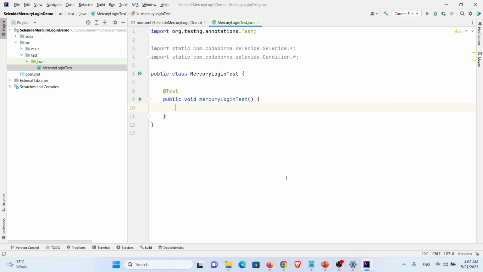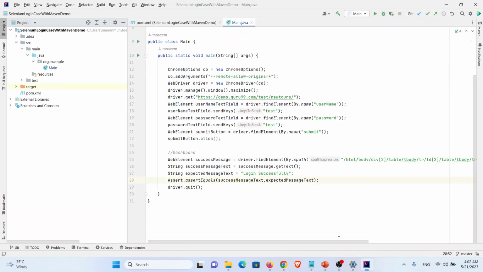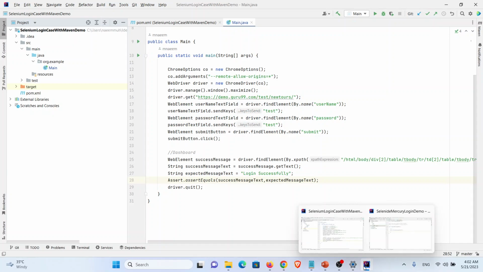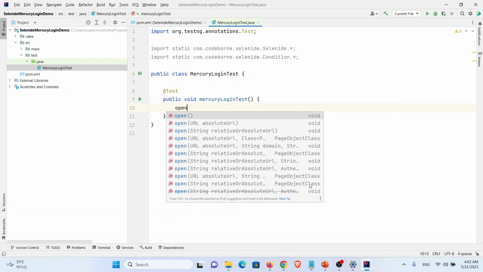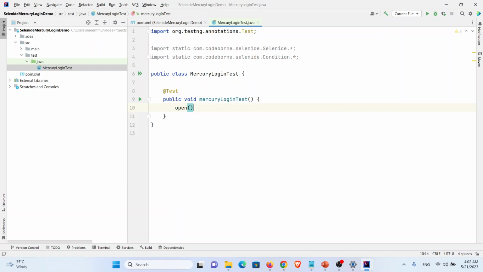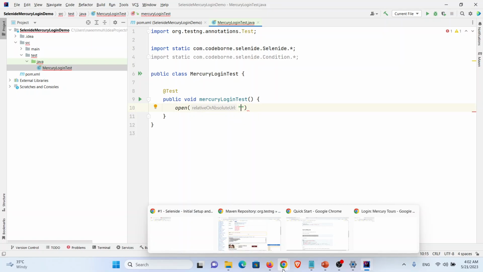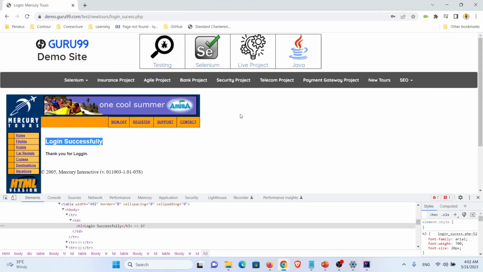So in order to open the browser, in earlier cases we have to create the browser object, and then we have to write the code driver.get. But in Selenide, we have a very simple method which is open, and in the open method we can provide the URL of the application under test. So the application under test is login Mercury.